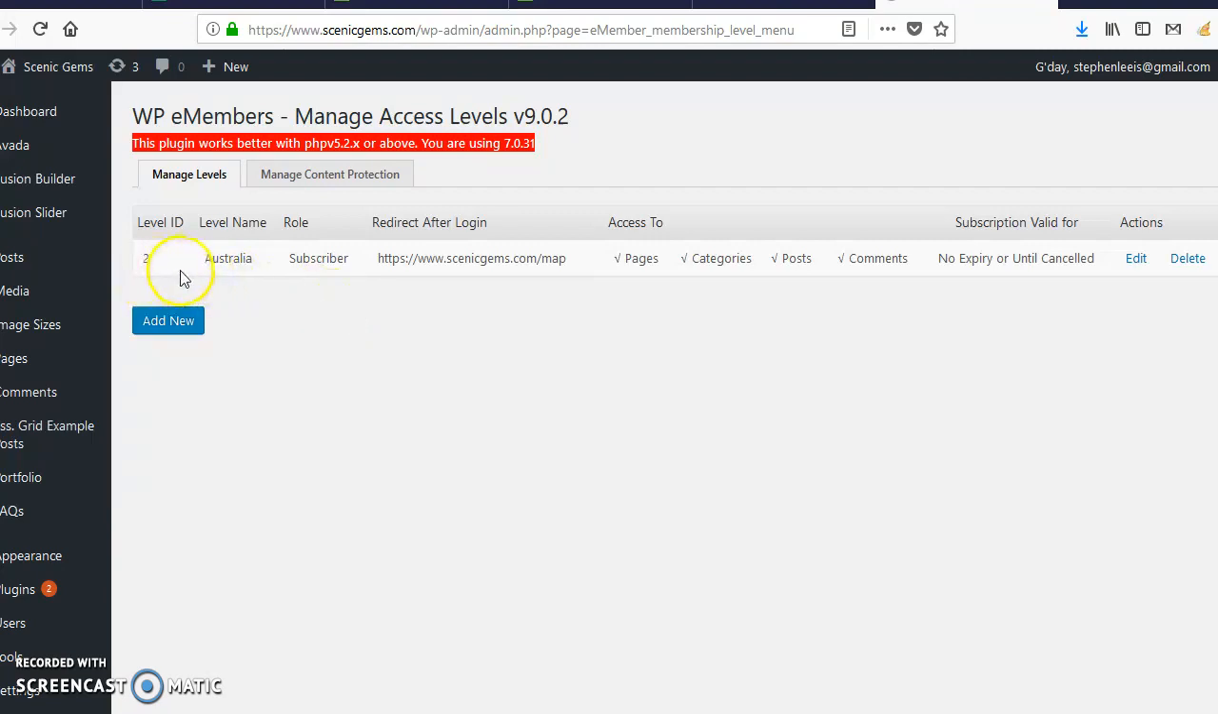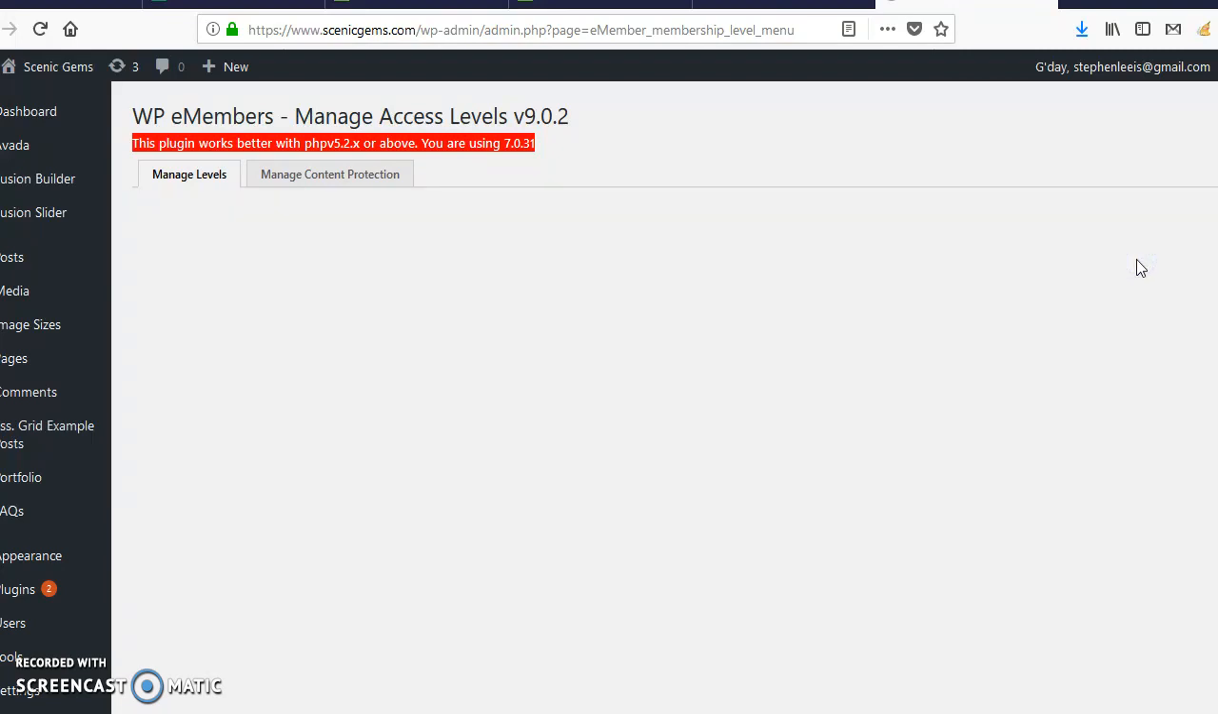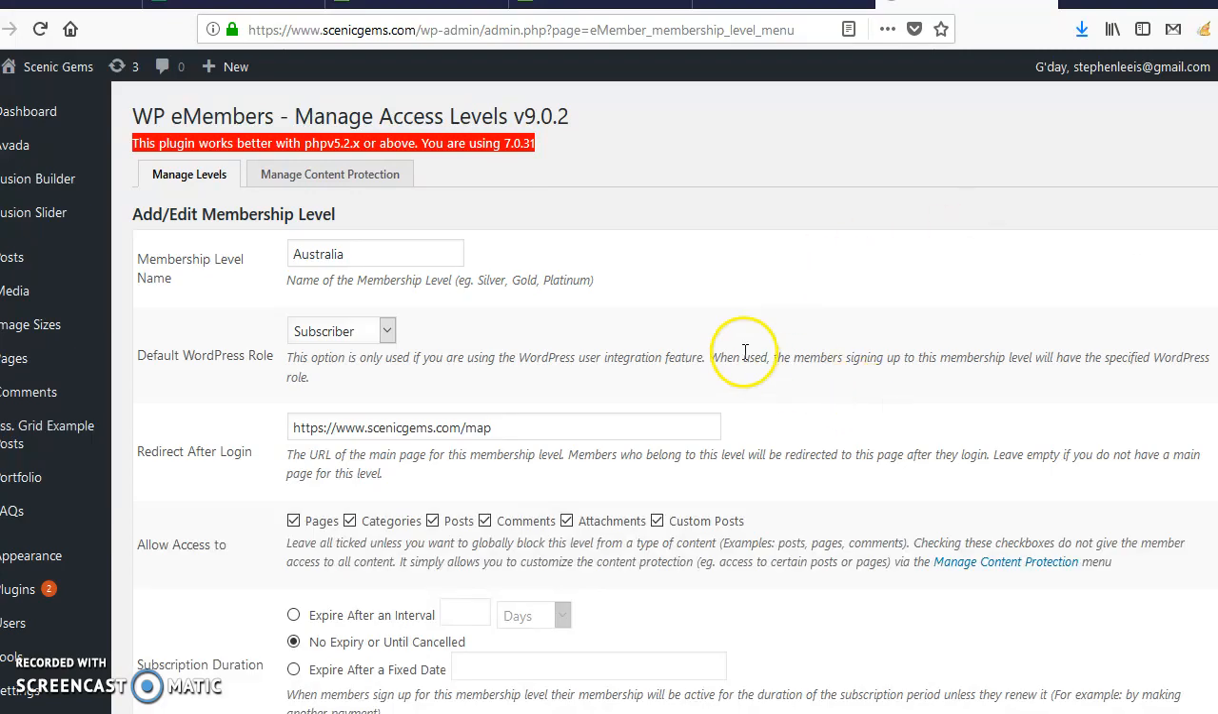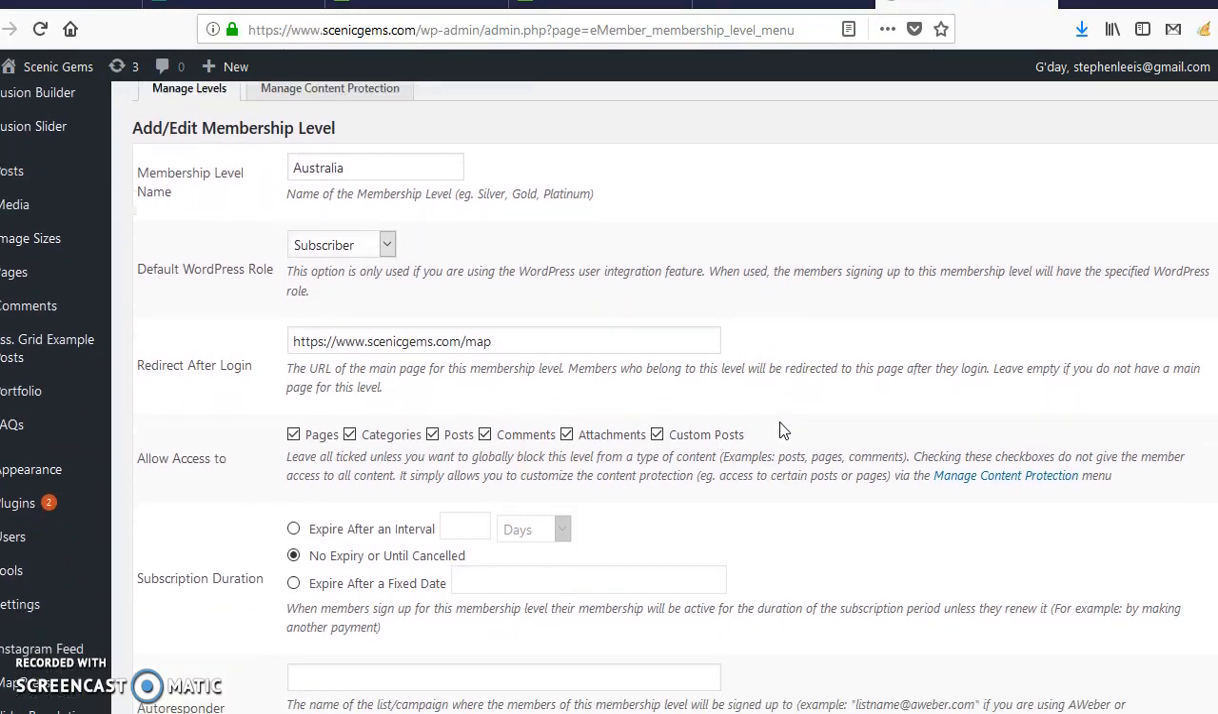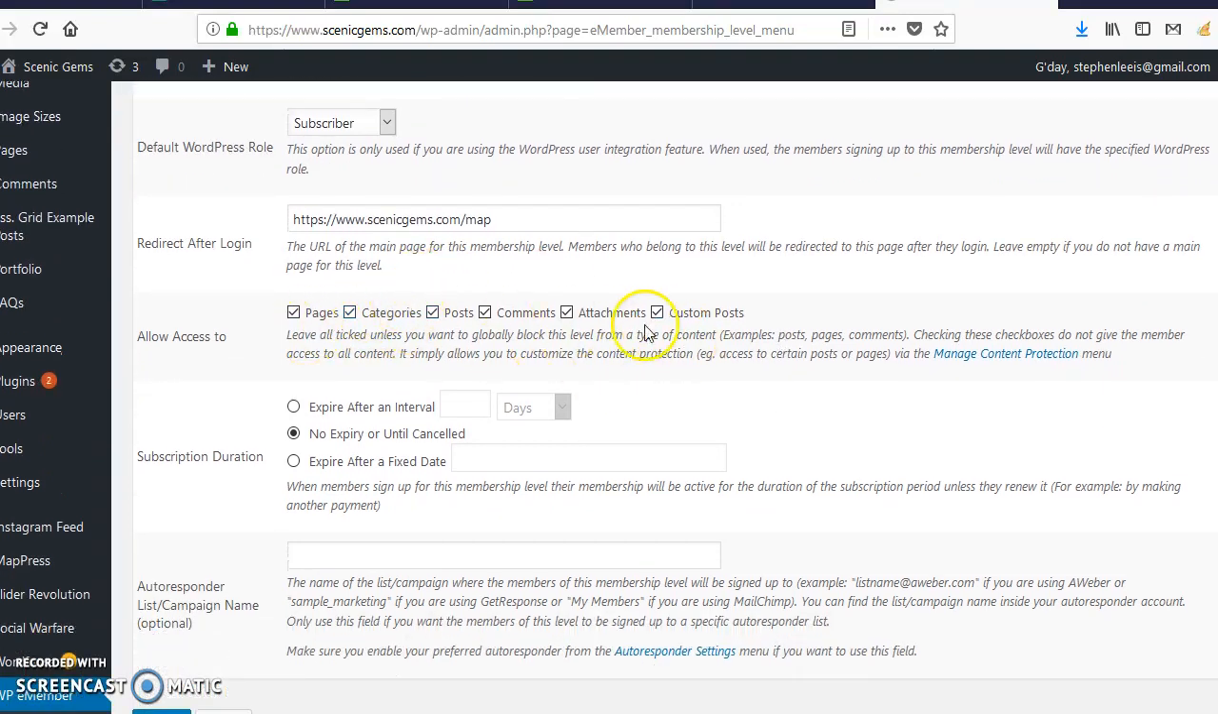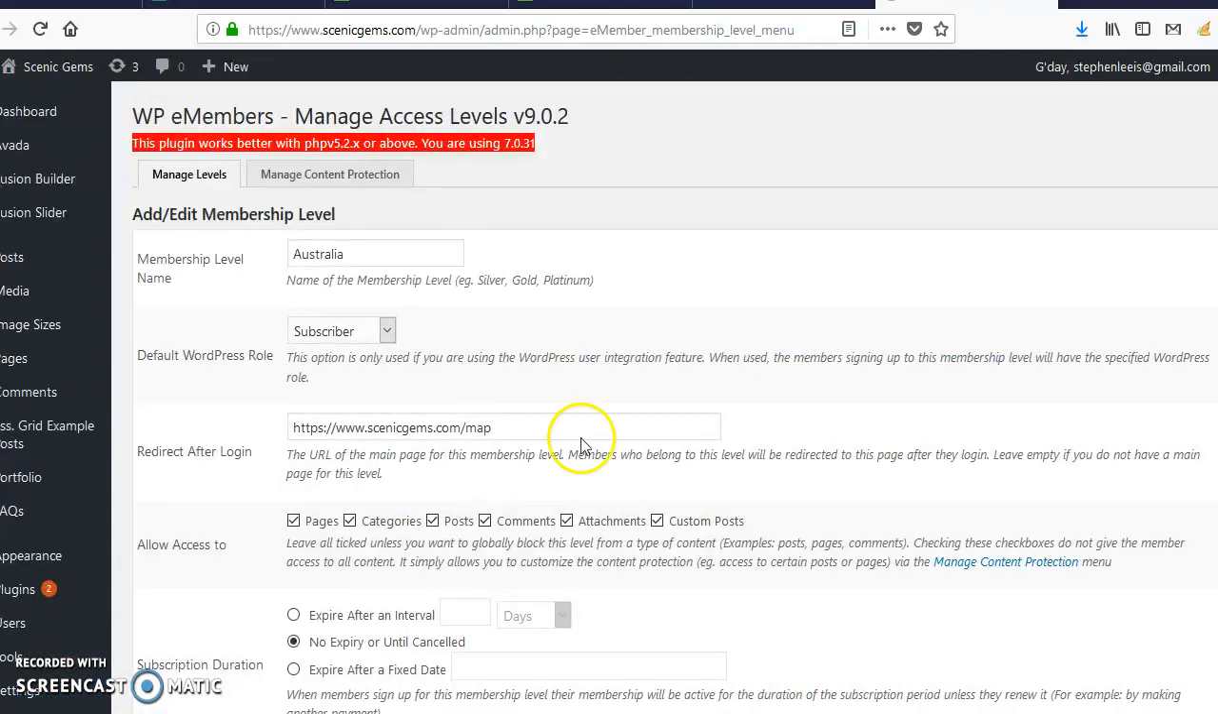I've set up a level ID. Well, the level ID is the membership level. I've called it Australia, and it's got some settings in it. I'll just quickly go through them. So in the membership level, we've got Australia, a subscriber. After login, they're going to get redirected to the map page, which we'll talk about shortly. Basically unrestricted access, no expiry, and that's kind of it for there.